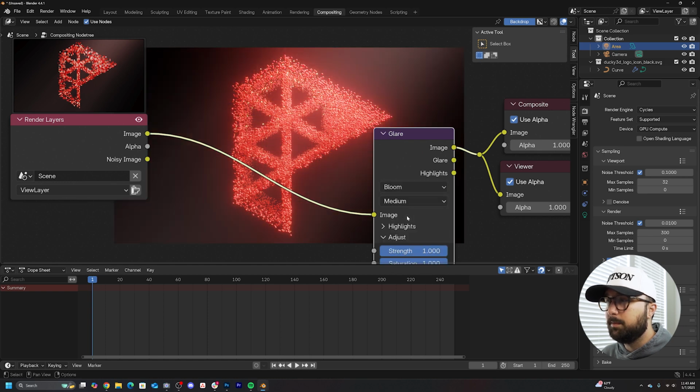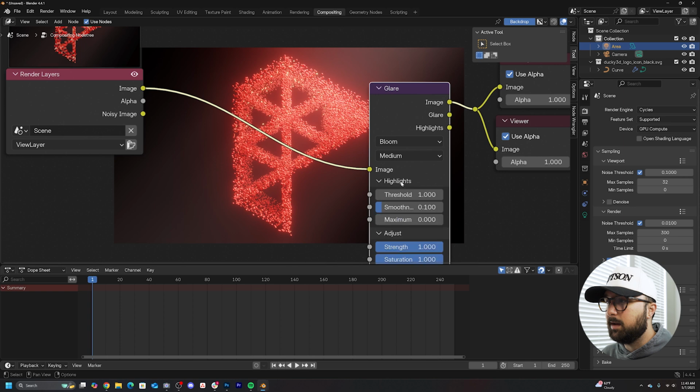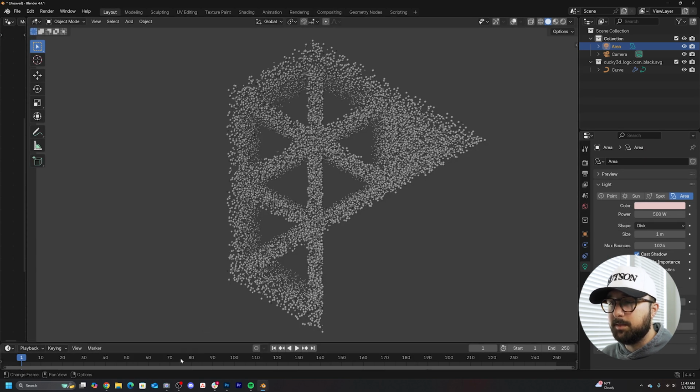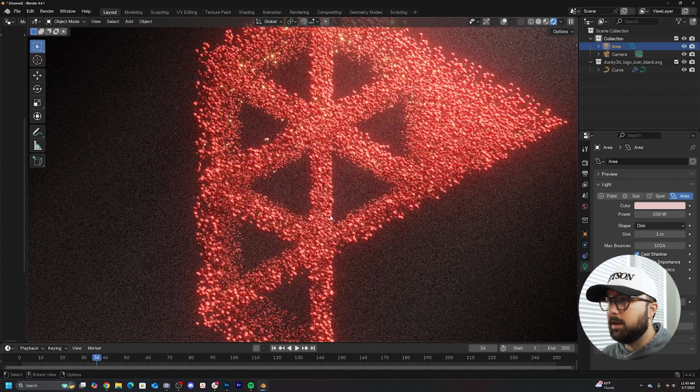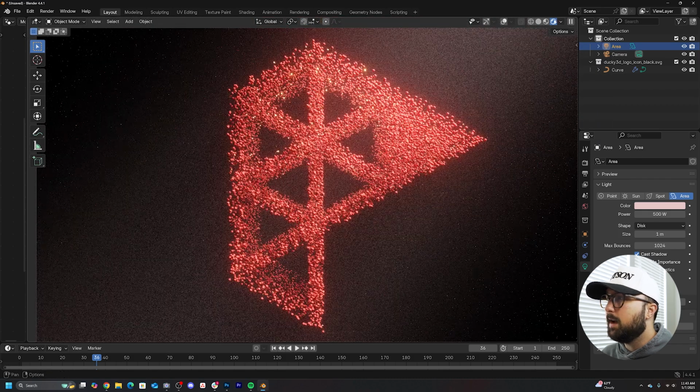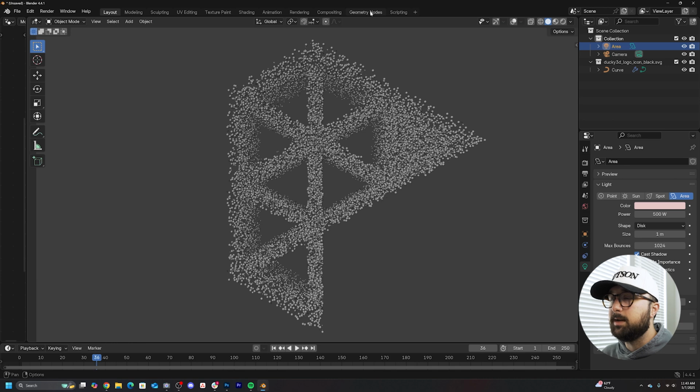to bloom. And then on the highlights, I'm going to bring that threshold up just a little bit so that we can highlight those points there. And then we can go back, I'm going to say click maybe, and then you can hit this drop down and click always, and you'll get to see those points. So now I'm going to go and animate this.